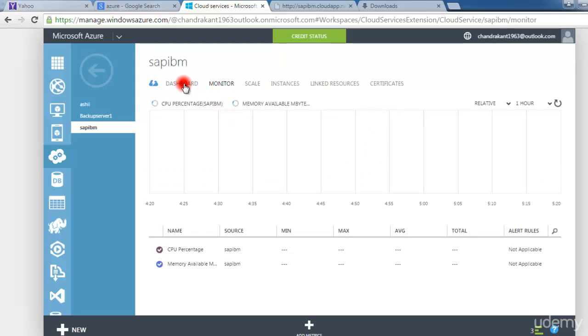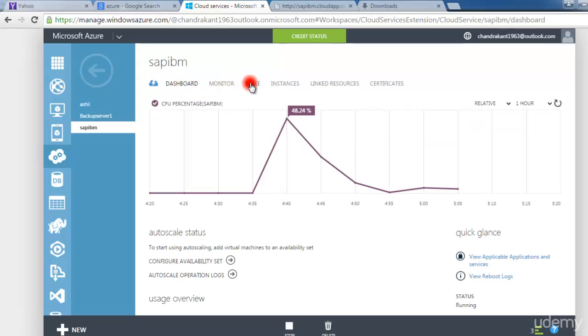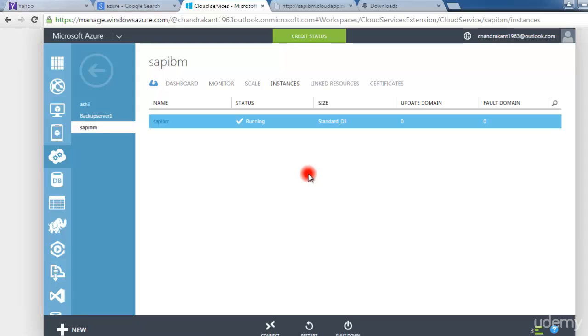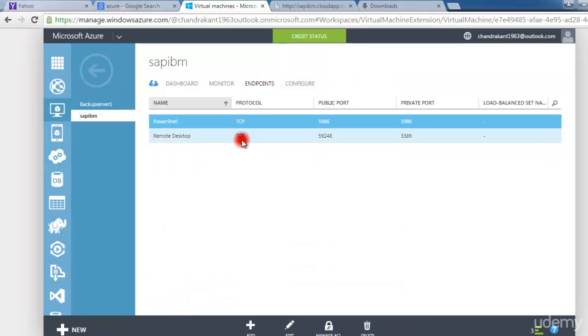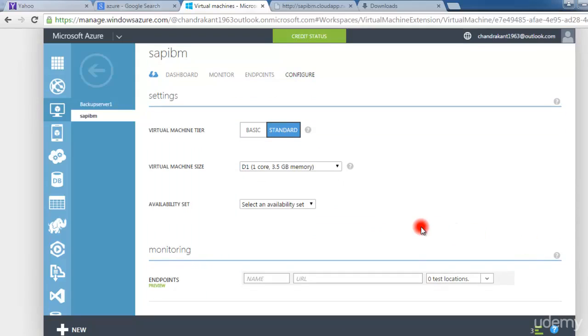Monitoring: we can monitor these services, how much CPU is used and all. How much scalability is there for this cloud service? To start auto scaling, you have to add this into an availability set. When you are creating a machine, at that time only you can add the machine into that. And this is the endpoint by which you get connected to this from anywhere. And this is the hardware configuration of the machine in this service.